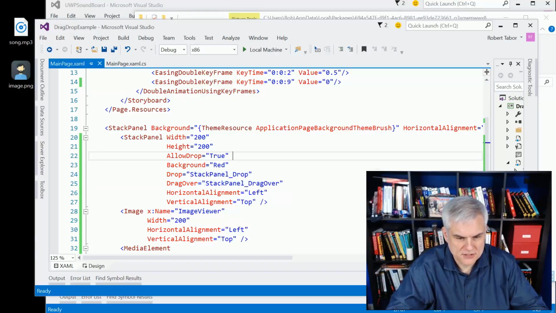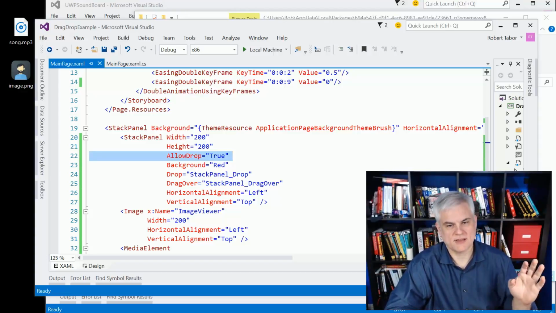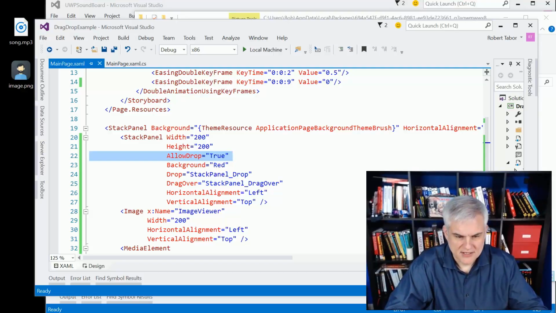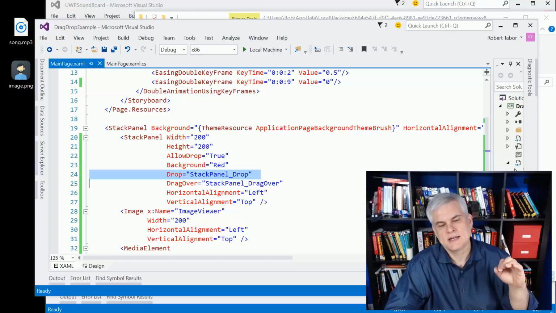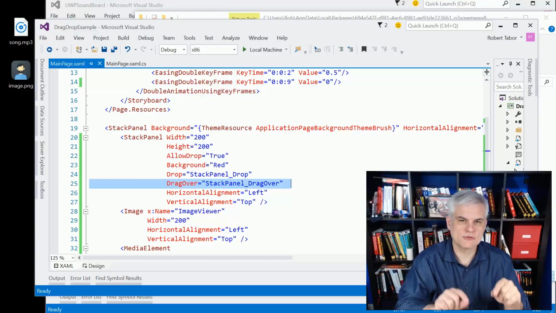Now, inside of the stack panel, this inner stack panel, I've actually added 3 properties. The first one is important, AllowDrop. If you don't set this property, drag and drop won't work. Doesn't matter if you have everything else working. So we have to set that equal to true, and then we have the Drop event handler set to StackPanel_Drop, and then DragOver set to StackPanel_DragOver. And these 2 are crucial.